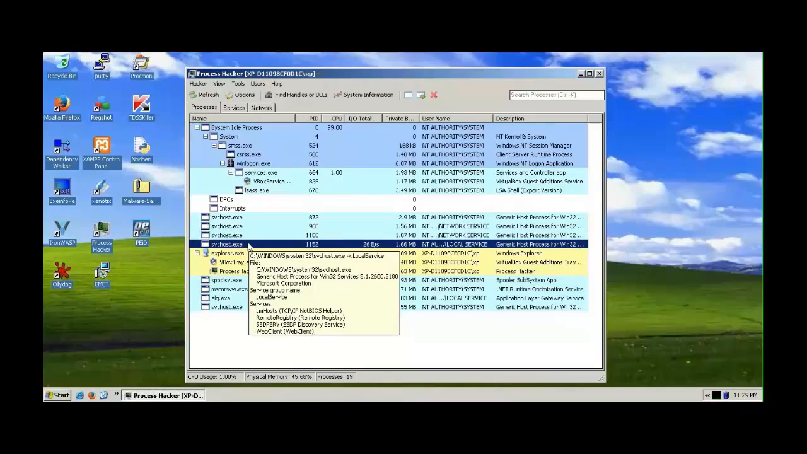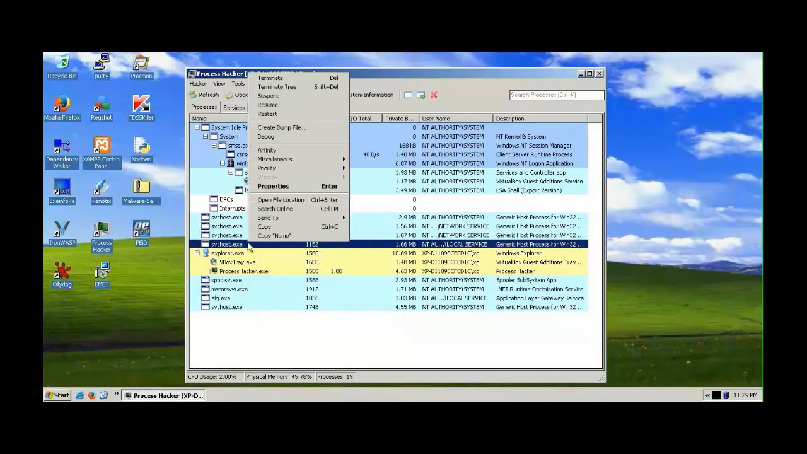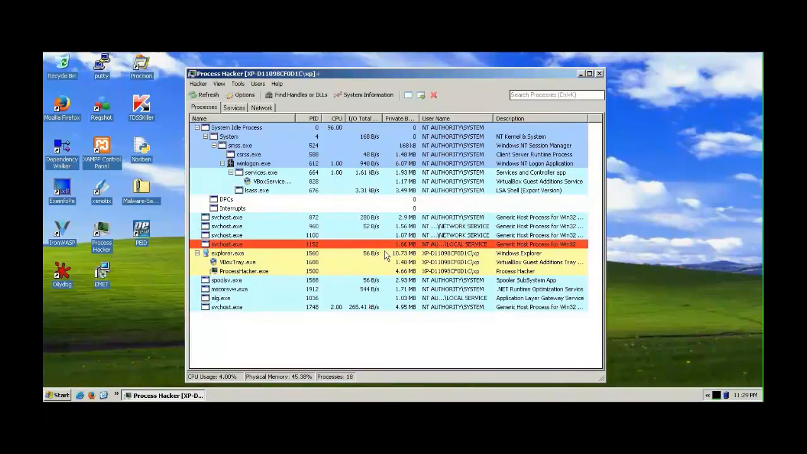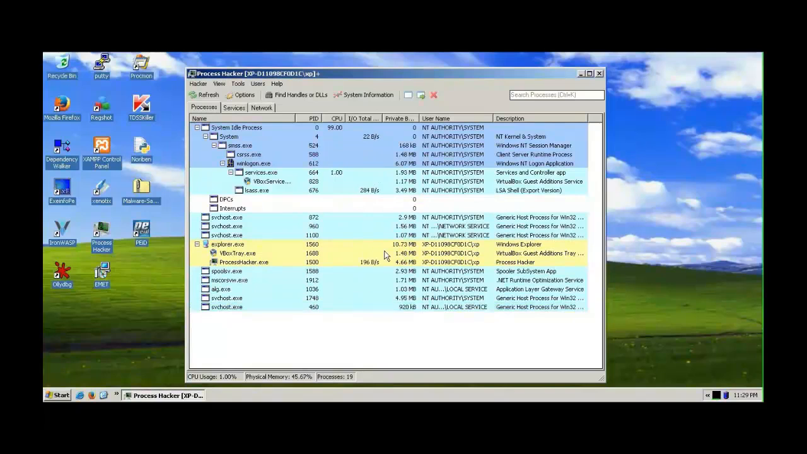We could again right click and go to the terminate option. If you don't want this process to be there, let us click this. This would completely remove that process tree from the system.